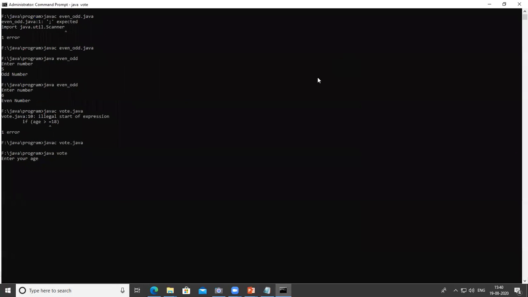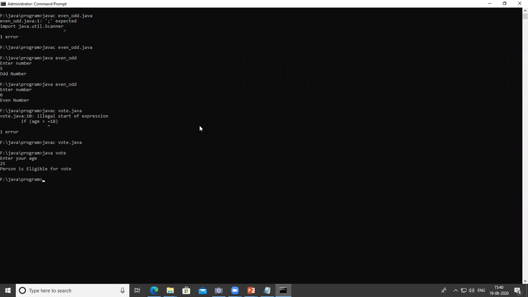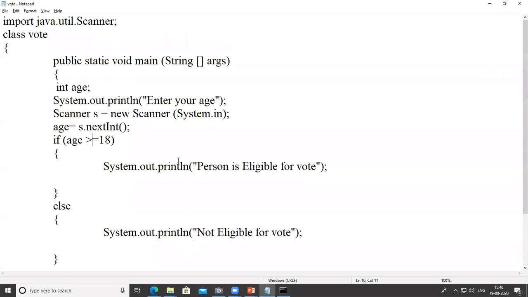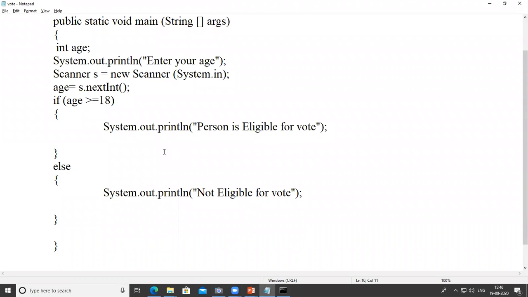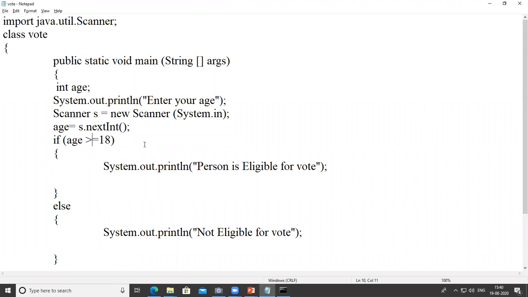Enter your age. 25. Person is eligible for vote. Again run the program. Enter your age. 70. Not eligible for vote. If we give exact 18, person is eligible because it's greater than or equal to. Okay. So this is the if else program. Then let's see nested if and else.